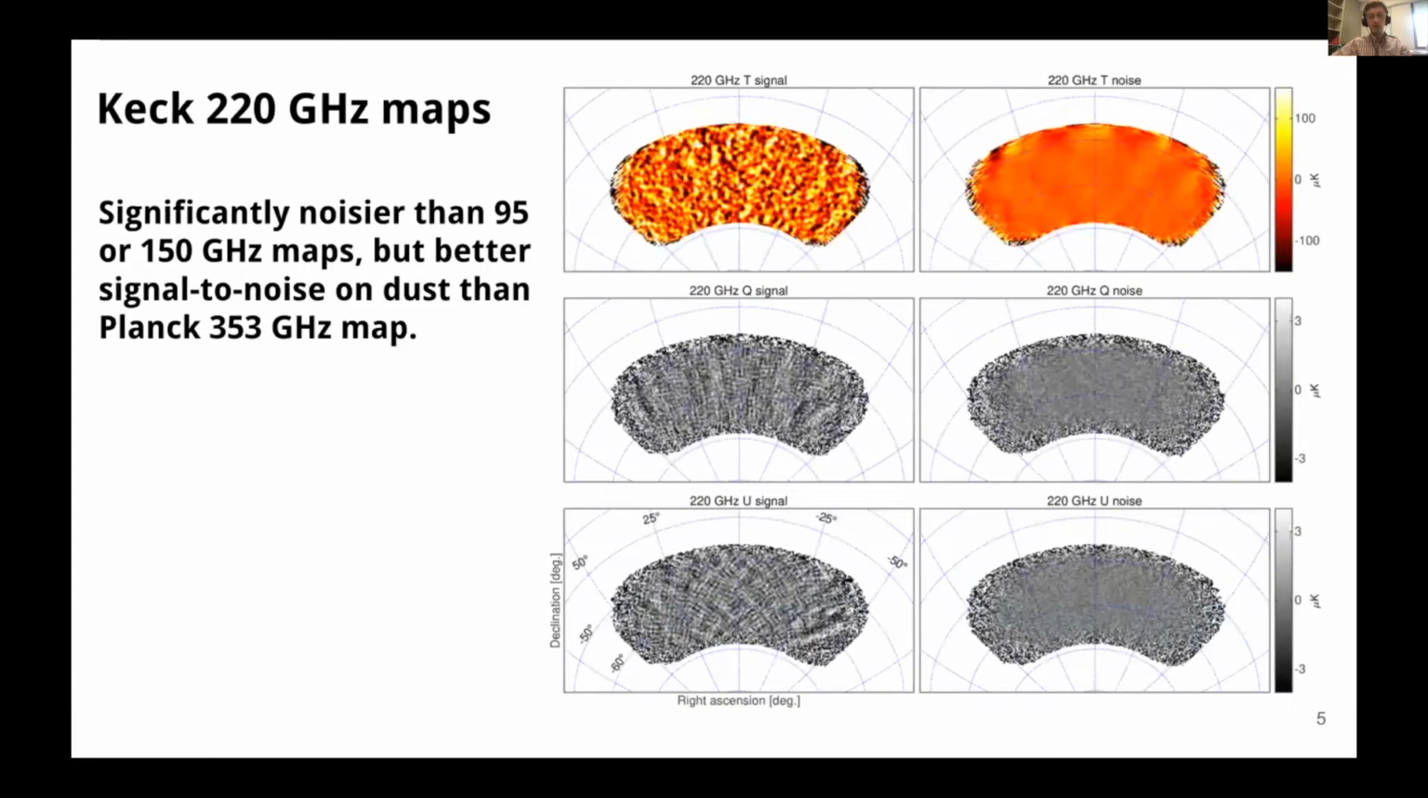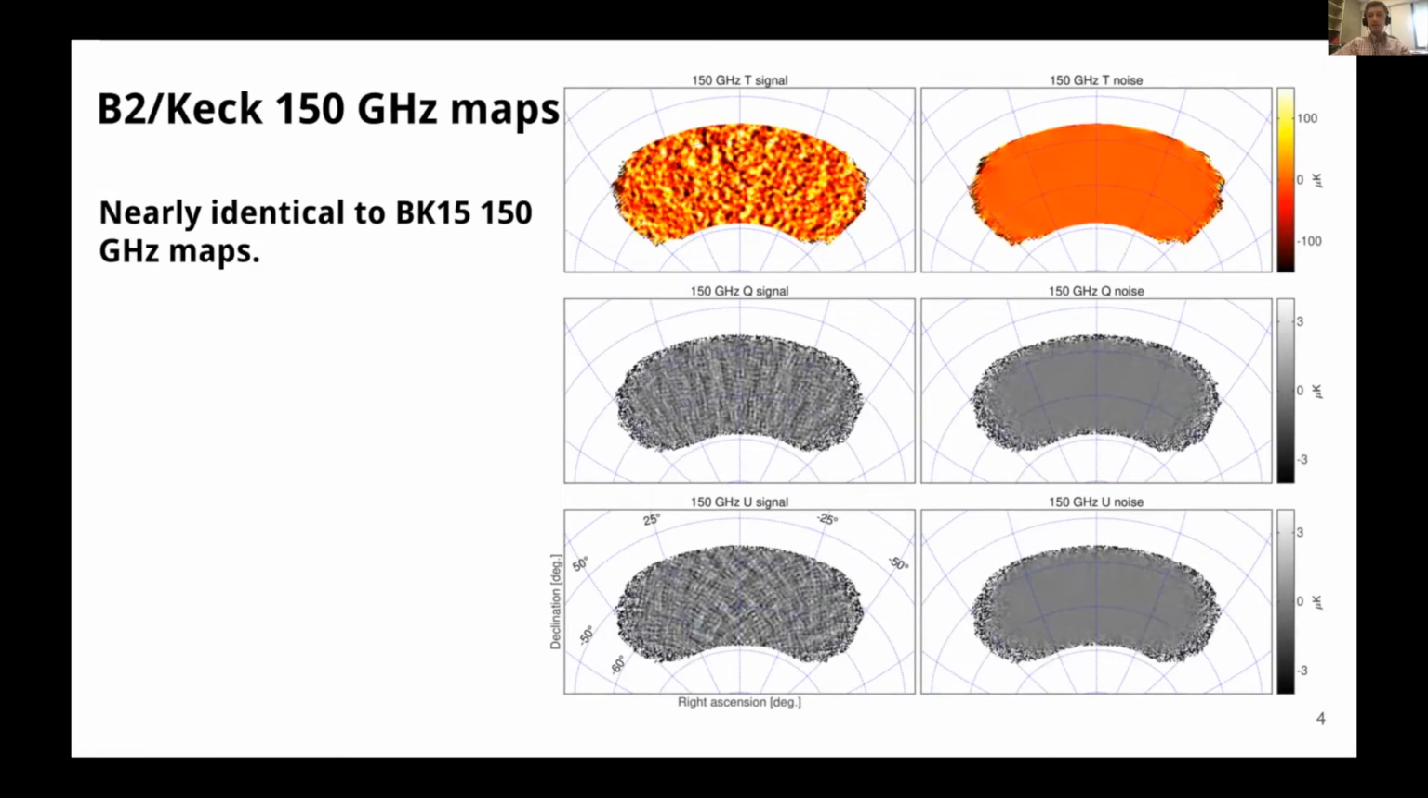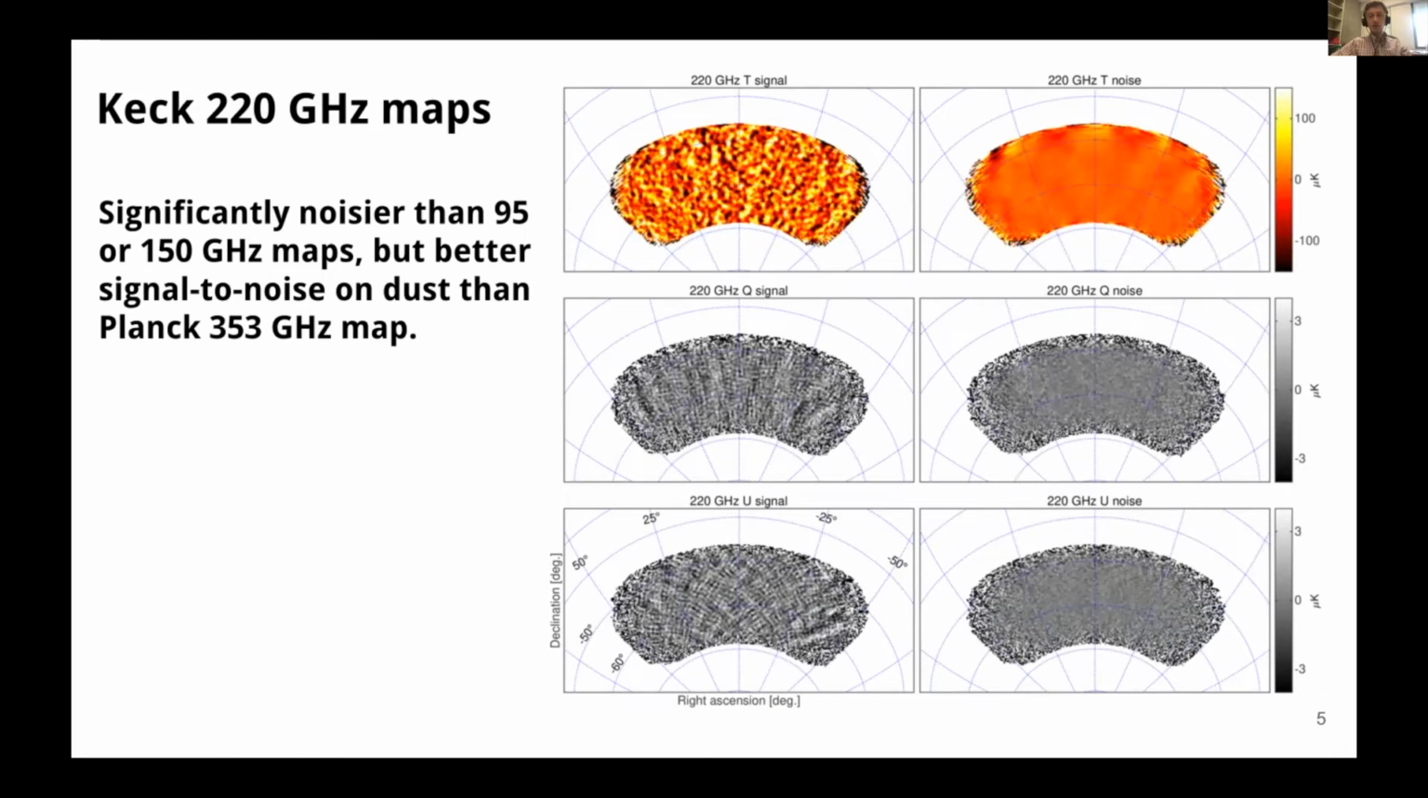And finally, it's 220 gigahertz. As I mentioned, the 220 gigahertz data took a really big step forward from the limited amount that we had in BK15 up to these now much lower noise maps in BK18. You can see, if you compare the Q and U noise, that of course we are still quite a bit noisier at 220 gigahertz. It's harder to take data at that frequency due to the atmosphere.